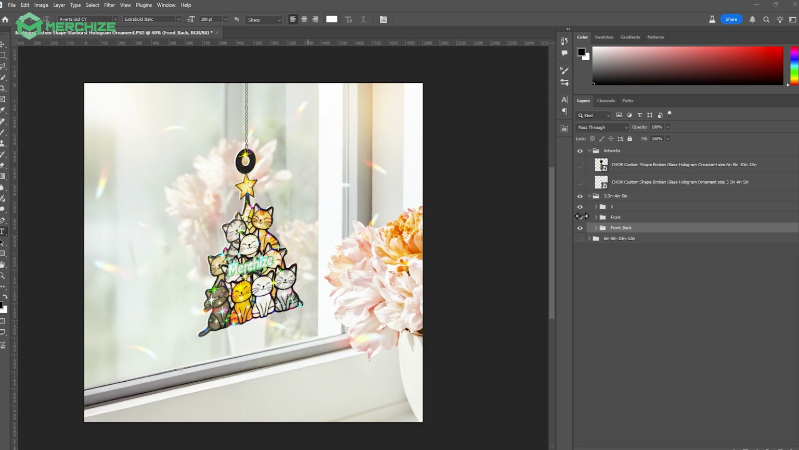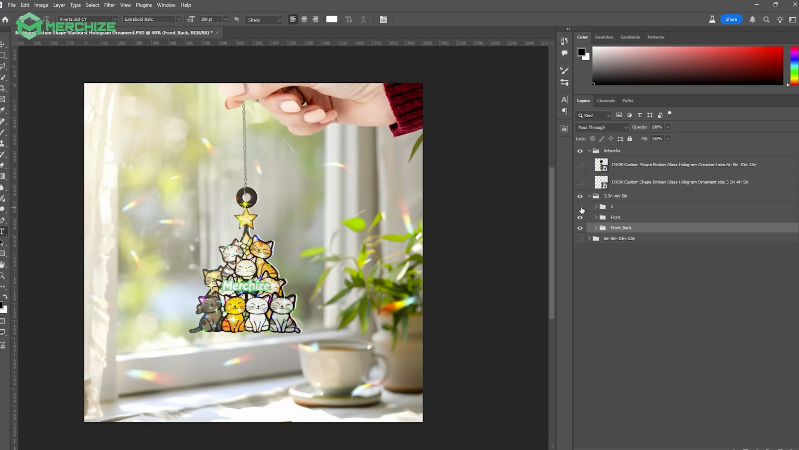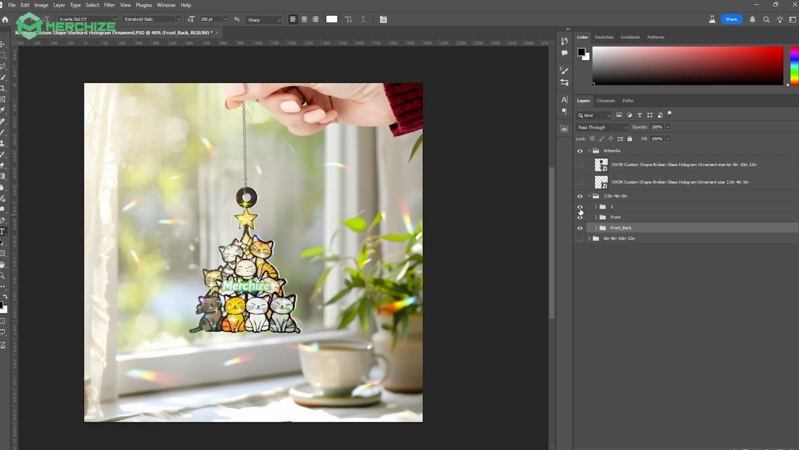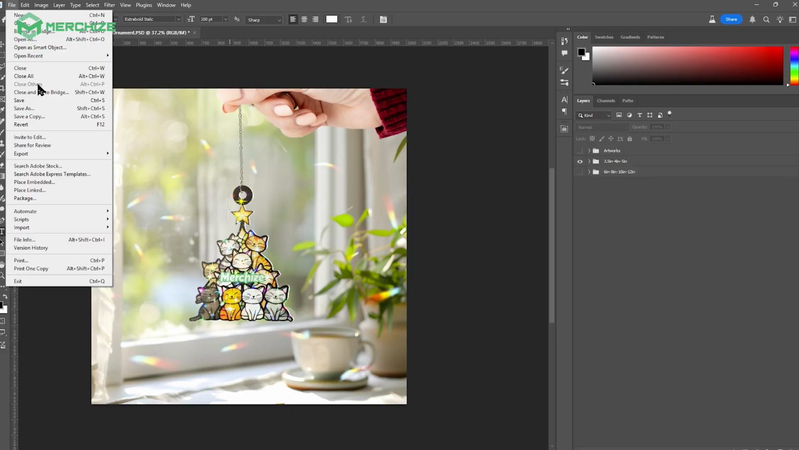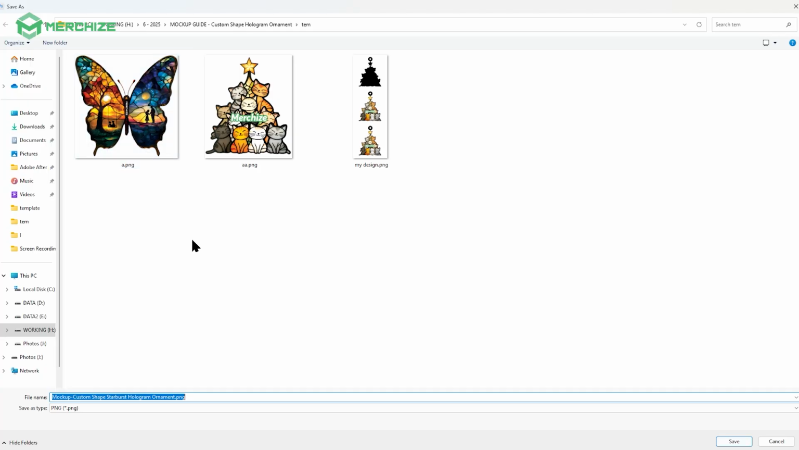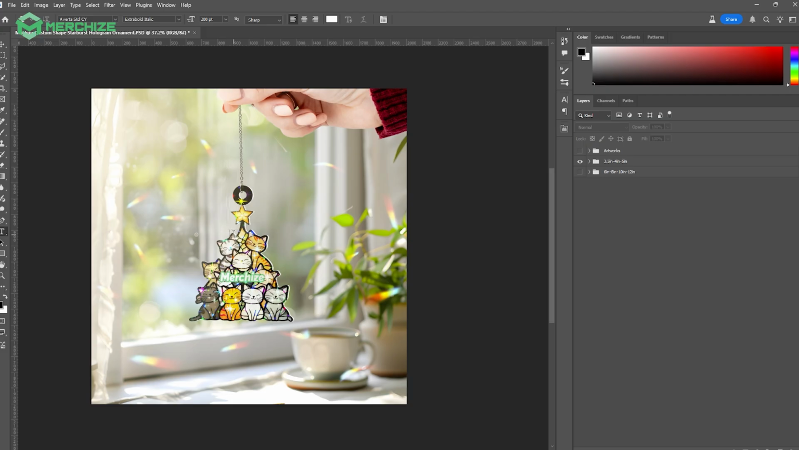You've successfully created a beautiful mockup for your custom shape hologram ornament. Make sure to turn off all guide layers before saving your artwork. Now, export the file by going to File, Export, Save as PNG for the best quality. Once you have finished your template and mockup, it's time to upload your design to our fulfillment system and start selling.